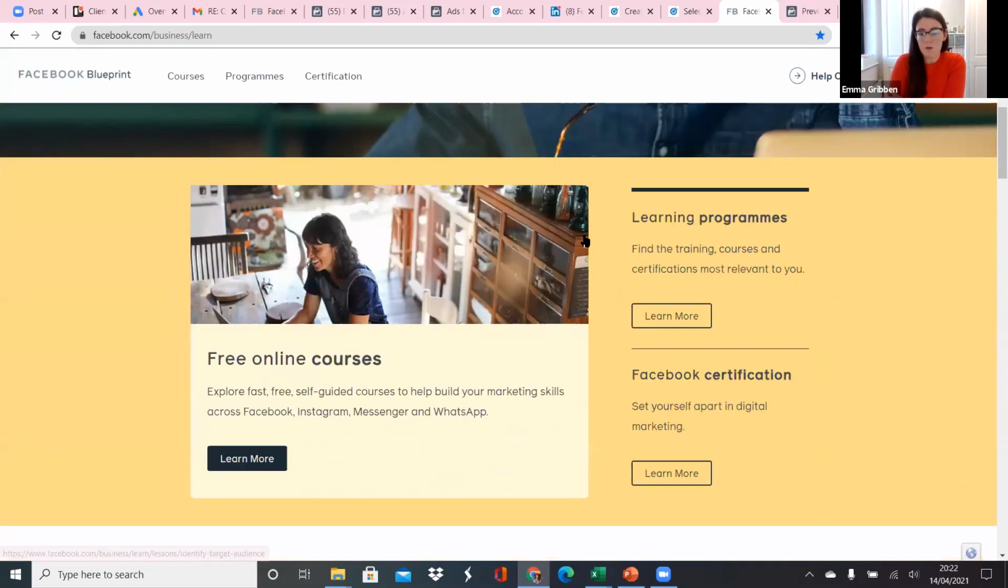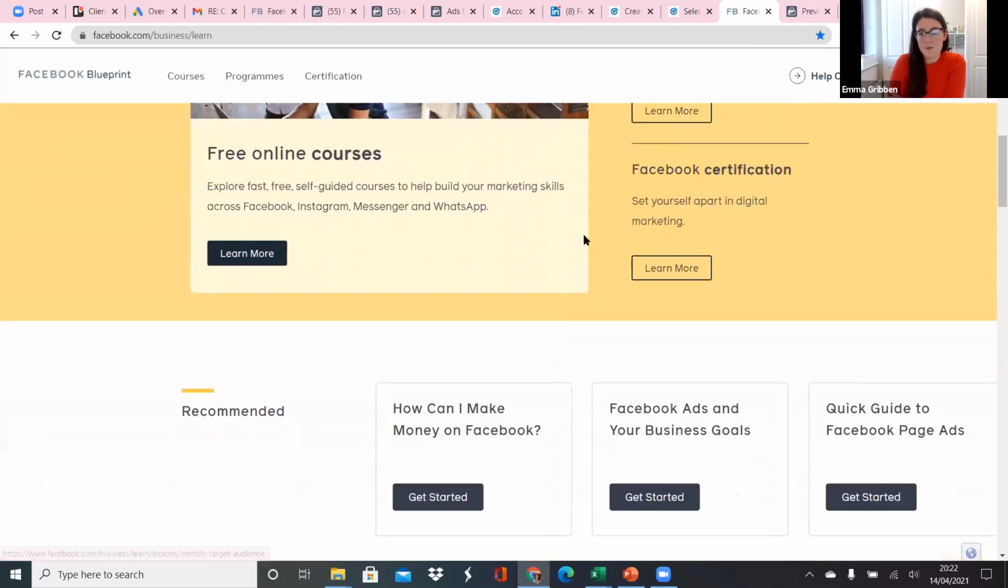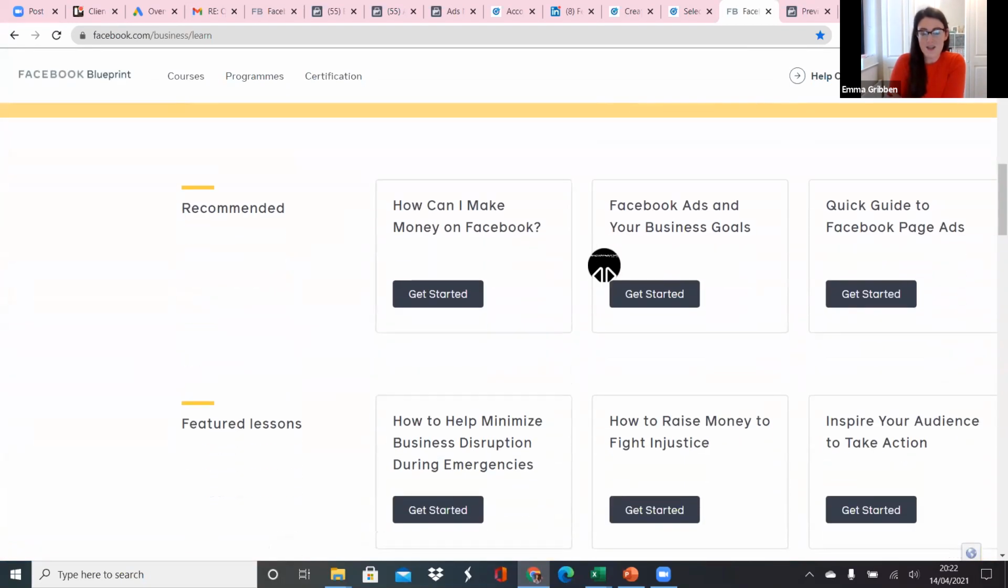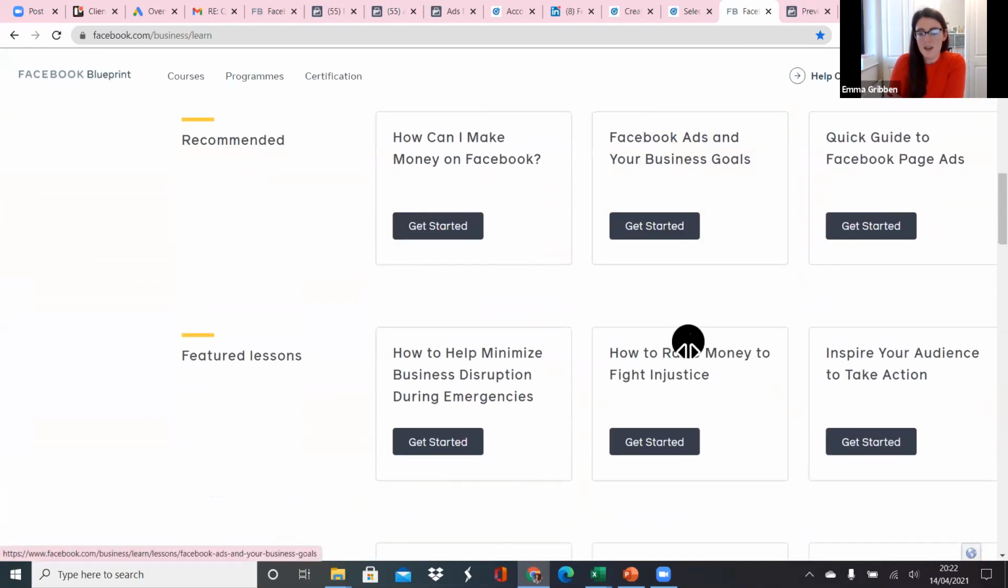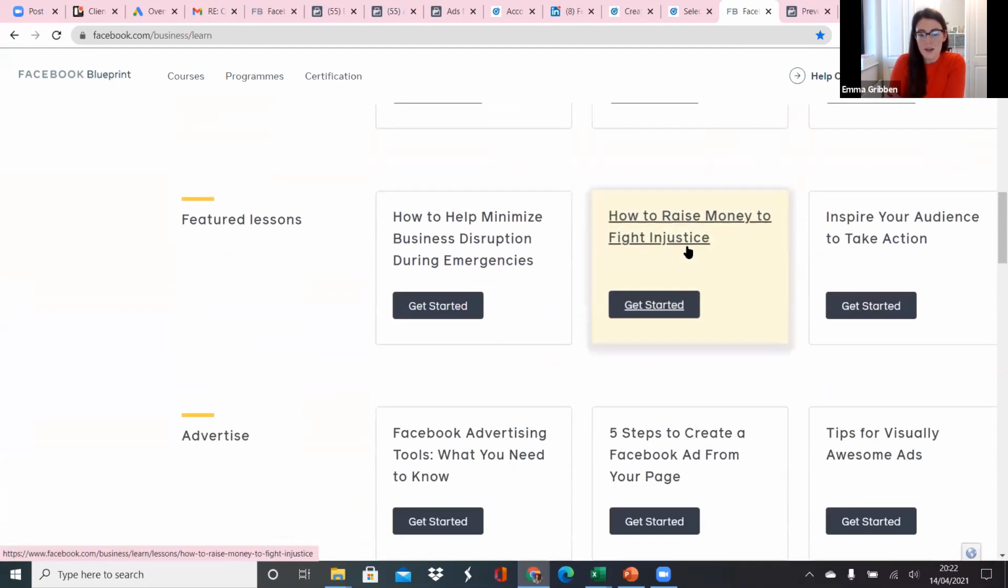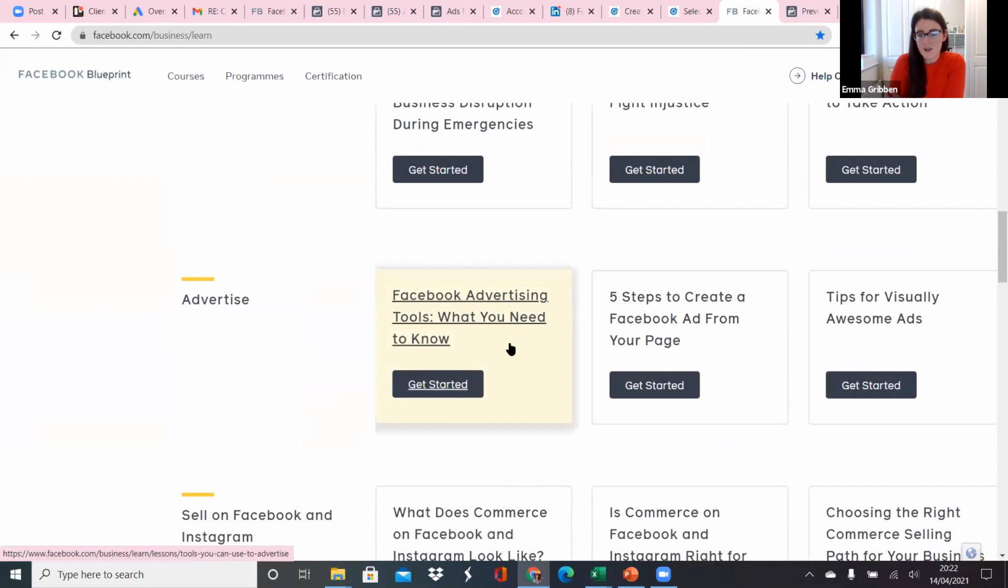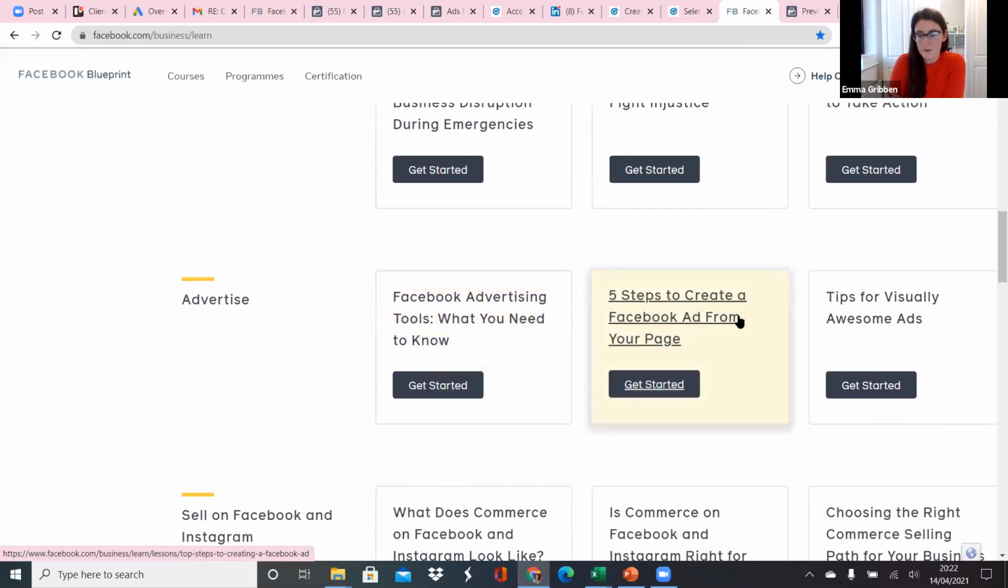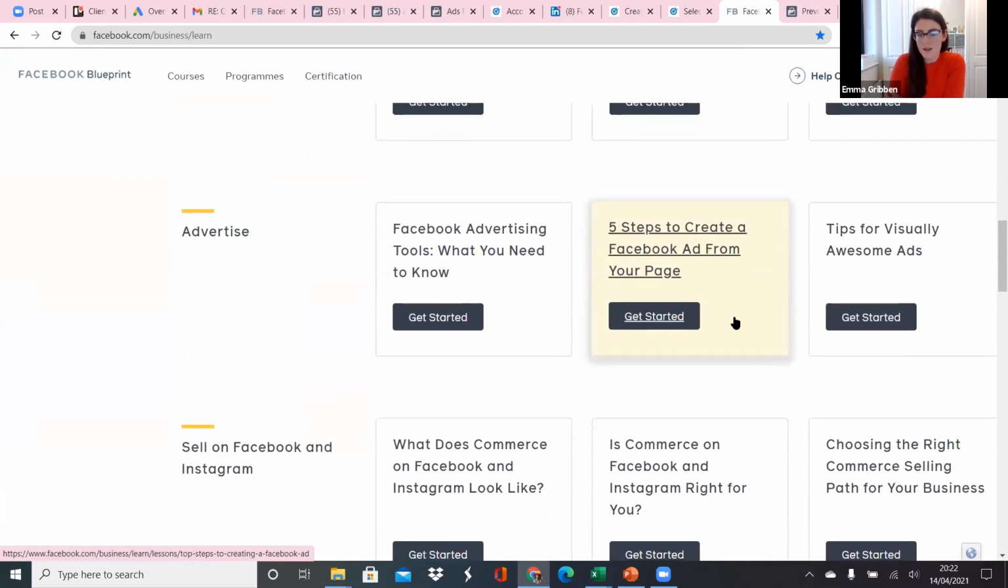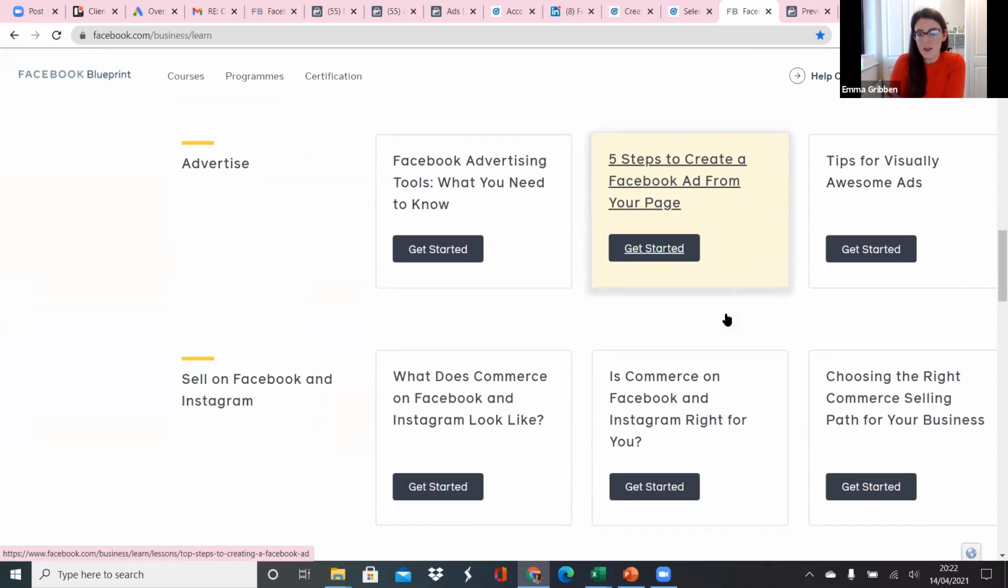Also, you can go through and complete your Facebook certification if you so wish. But there's loads of different video guides and courses. So, for example, we've got Facebook ads and your business goals, Facebook advertising tools, what you need to know, 5 steps to create a Facebook ad from your page. So there's loads of resources in here that you can work from. I haven't come across a guide that I would recommend in terms of selling art via ads, so I can't recommend that specifically.